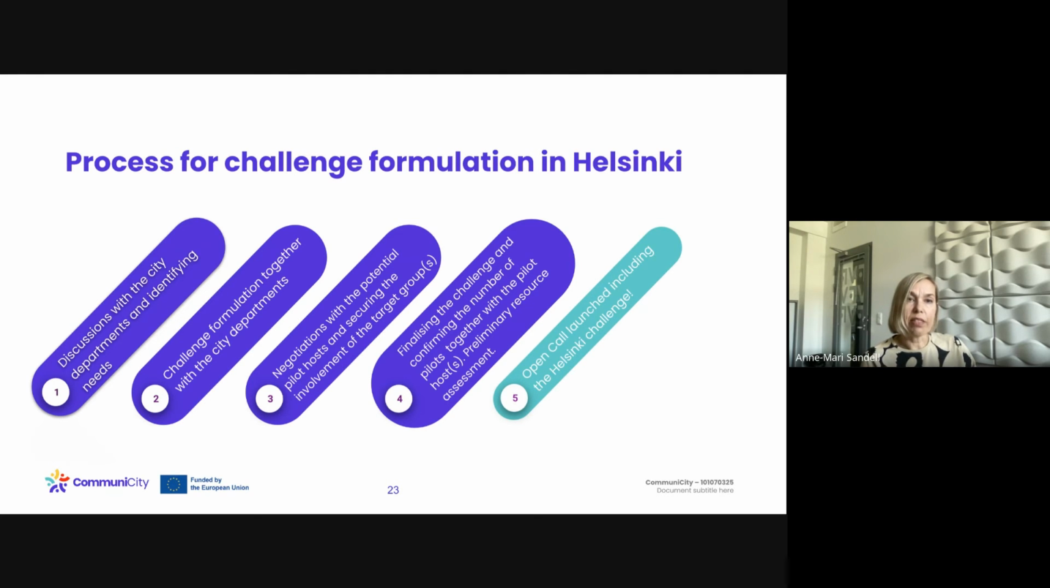And after that, we choose the best challenges, which are most urgent or otherwise in scope of the project, and we make sure that they have all the resources that they need. And after that, we move on to the negotiations with the potential pilot host and secure that they are involved, that they have the resources needed, and that they understand what is expected from them during the piloting phase. And after that, we finalize the challenge and confirm the number of the pilots when we know these resources.